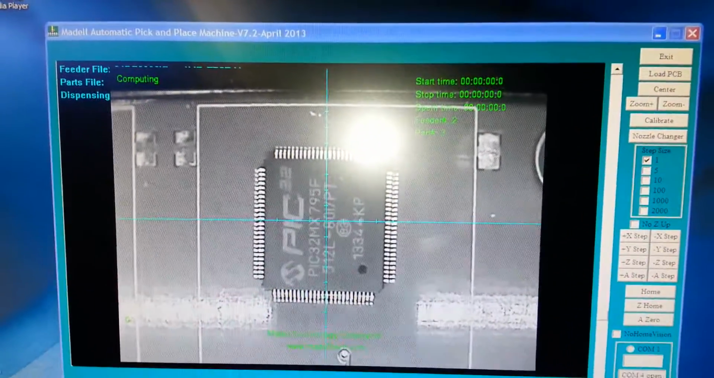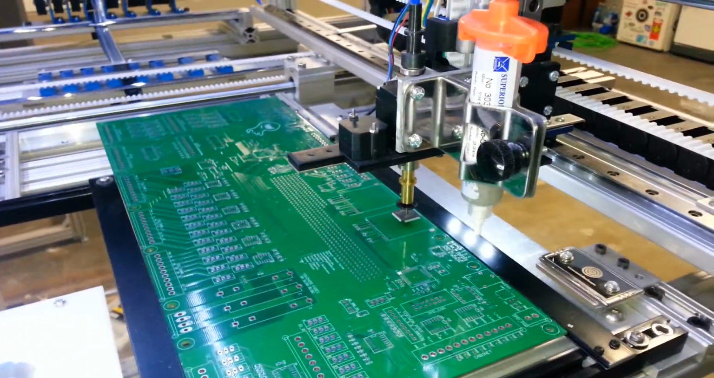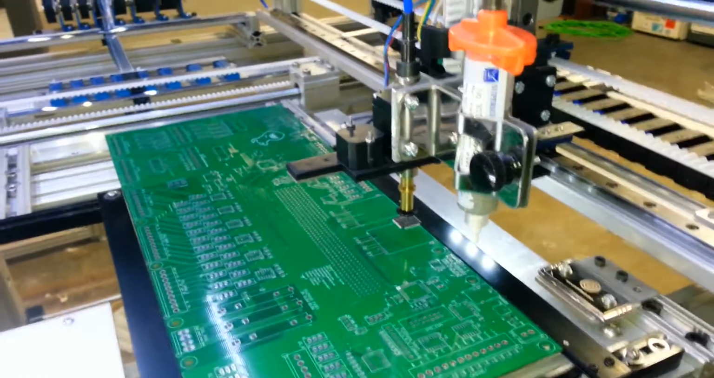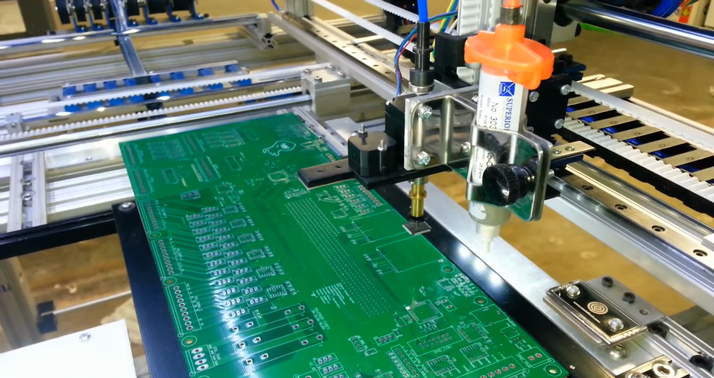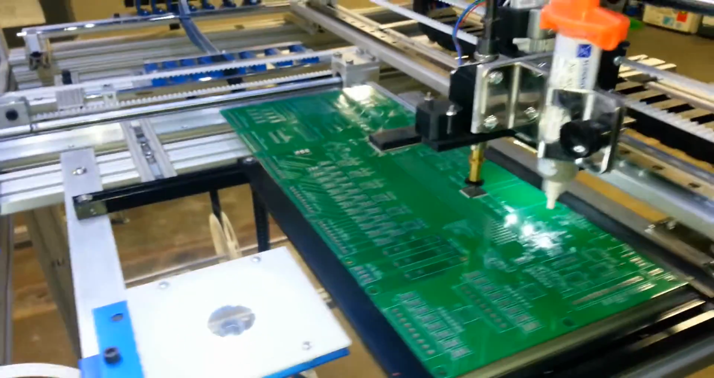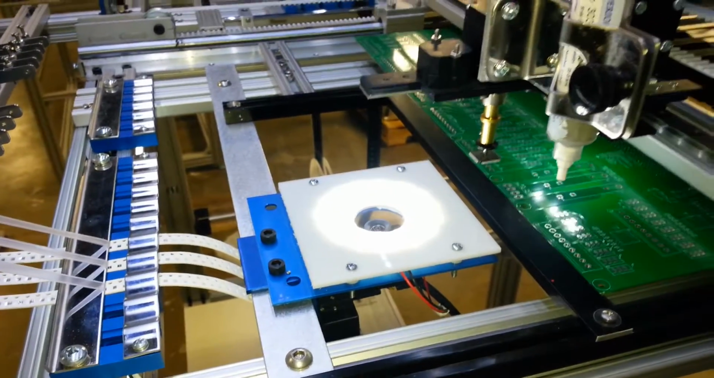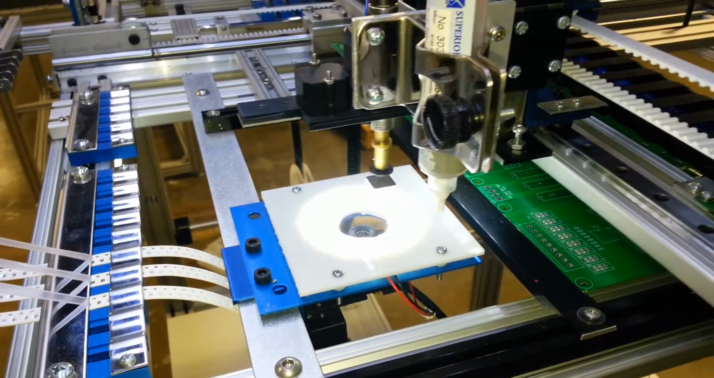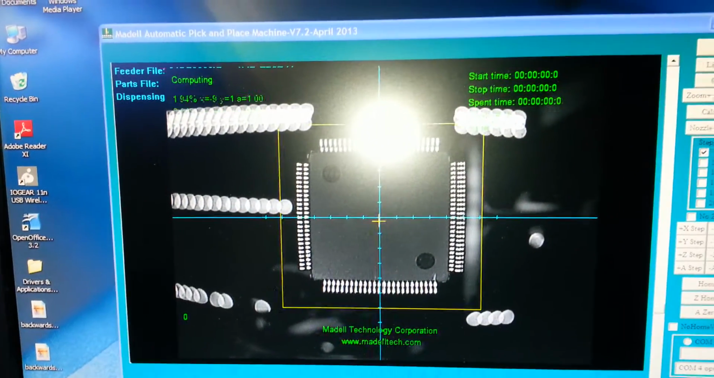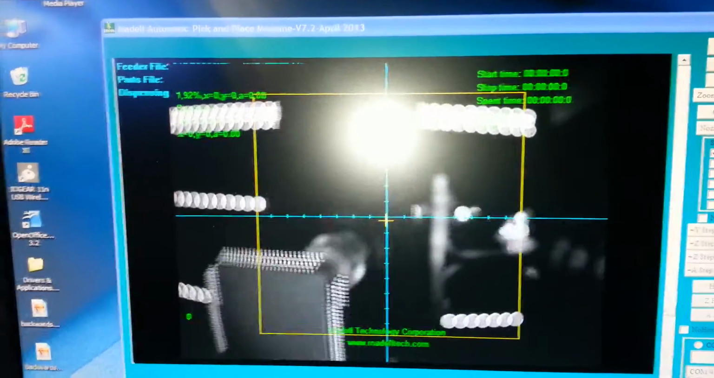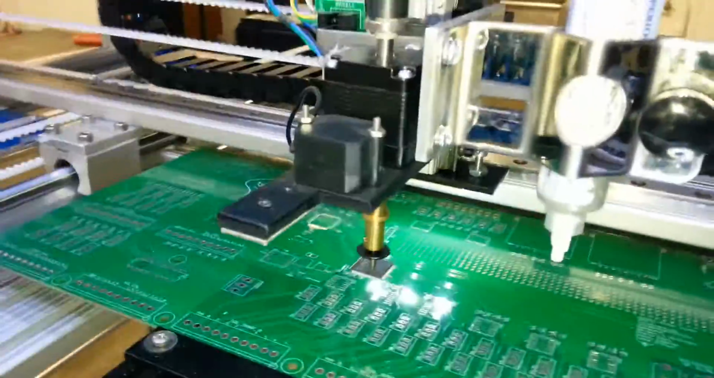So it's computing, since it's a tray part, it takes a while for it to line up just right to find the part. And so it's putting it over the vision system and you can see how it's going to rotate it and make sure it's all nice and even and lined up. So now it's going to go over and place the part.